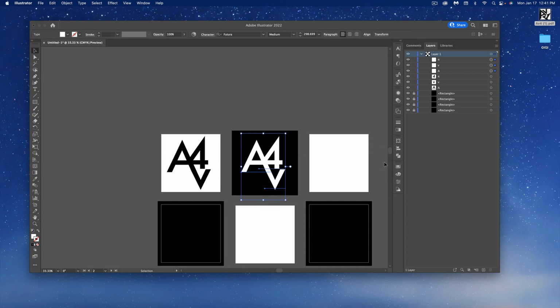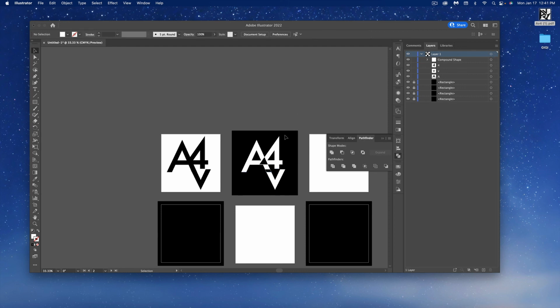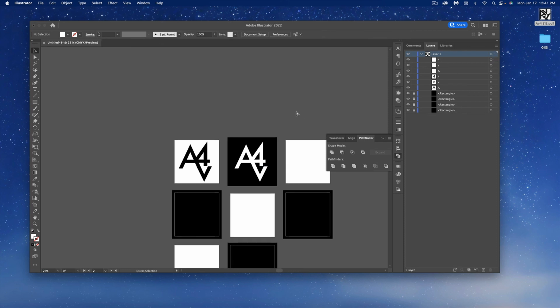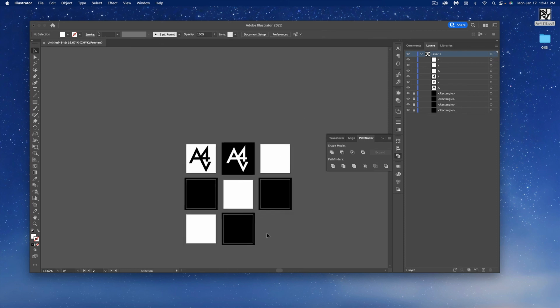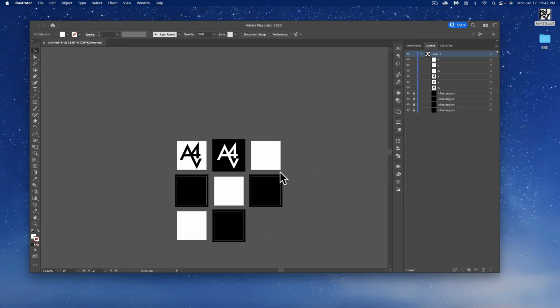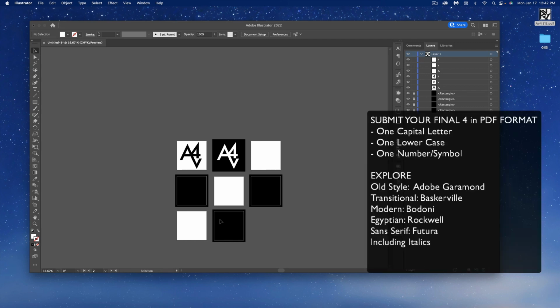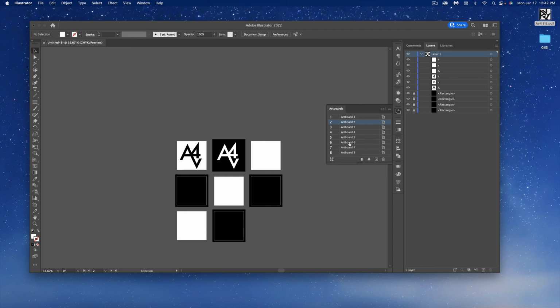It's up to you if you want to use your Pathfinder tool. You don't have to. And if we go to our Pathfinder tool over here, we can use our exclude tool. And I'm going to hit my Option key, if you're on a PC, hit your Alt, and you can see the overlap. Now, I don't think it's necessary for this particular one, but this is what I would do for your final workspace. And when you're done and you're ready to choose your top 4 of your 8 experiments using these different typefaces, old style, transitional, modern, Egyptian, and sans serif, what we can do is go to our artboards, and you can drag the artboards that you don't like into the trash right here. And then you'll have your final workspace, which would be your final 4.